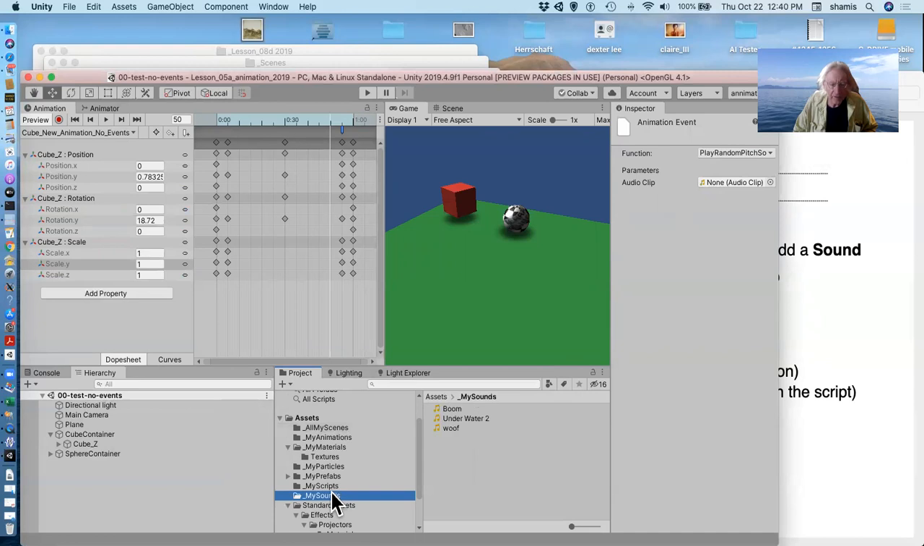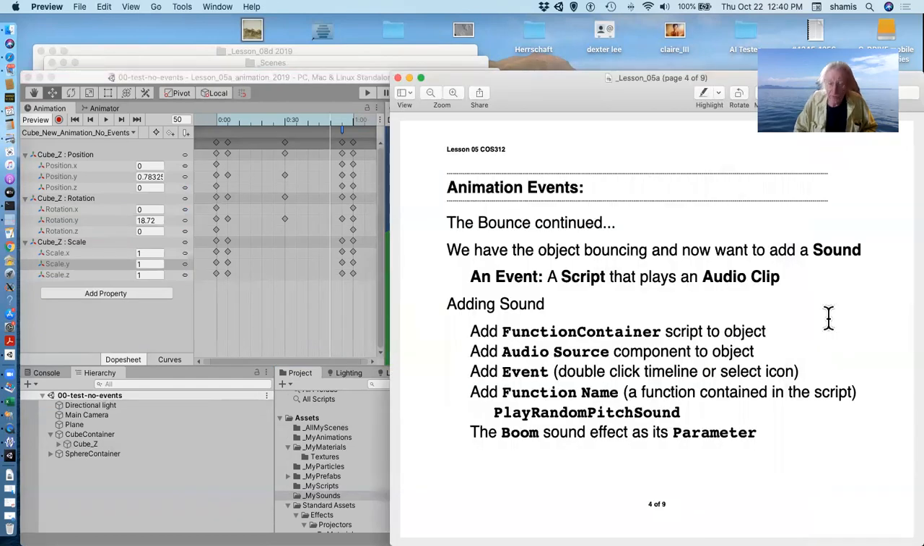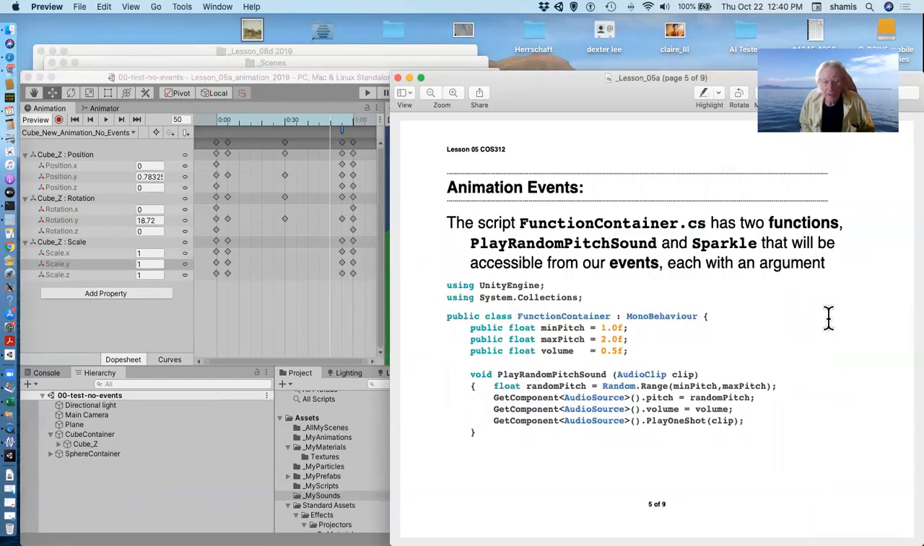So in my sound here, I have a boom sound, and I'll just drop it in the slot. And we'll look at the script here in just a second. In the script, I have some public variables: minimum pitch, maximum pitch, and volume. And I have this function that we just invoked in that script, play random pitch sound, and it has an argument, audio clip. That's the boom that we just dropped in here.